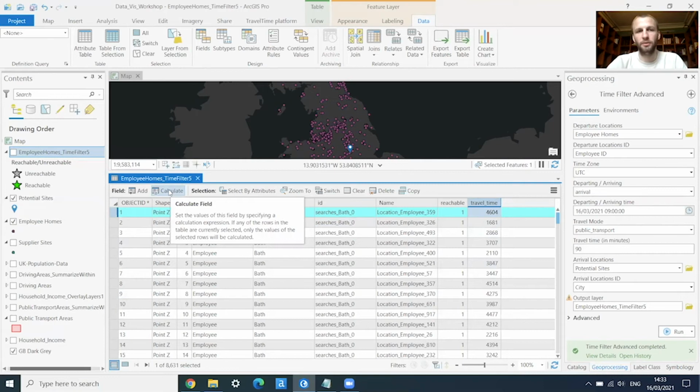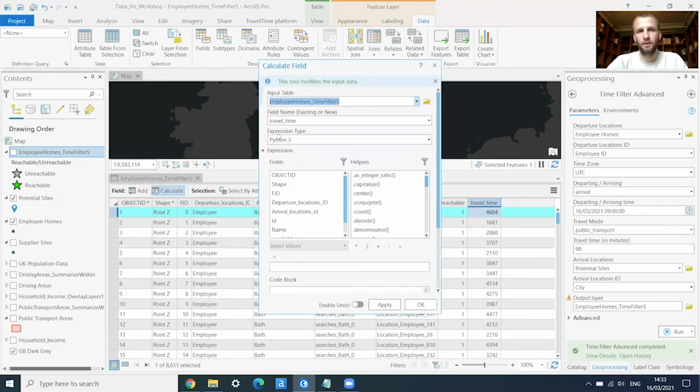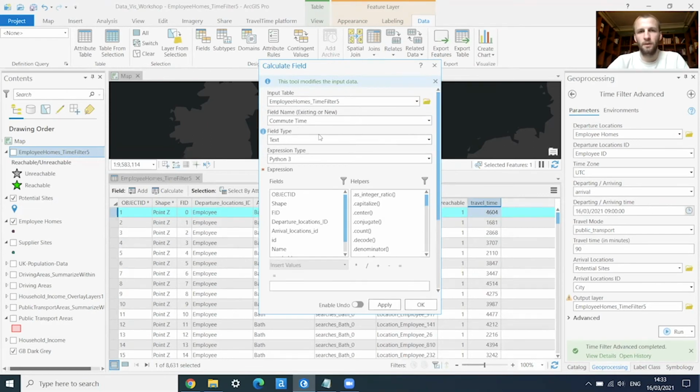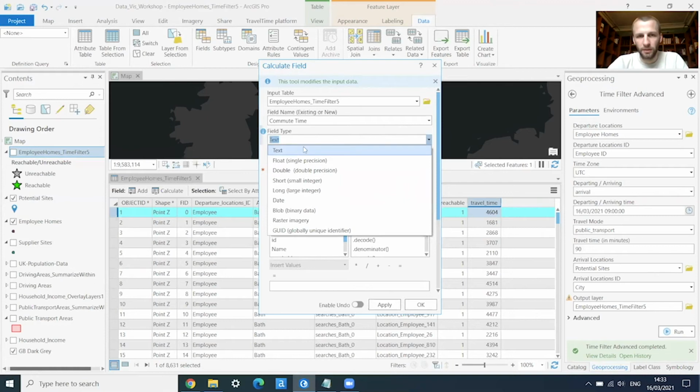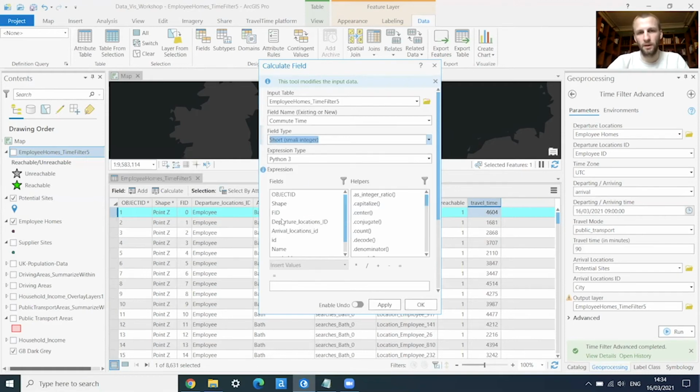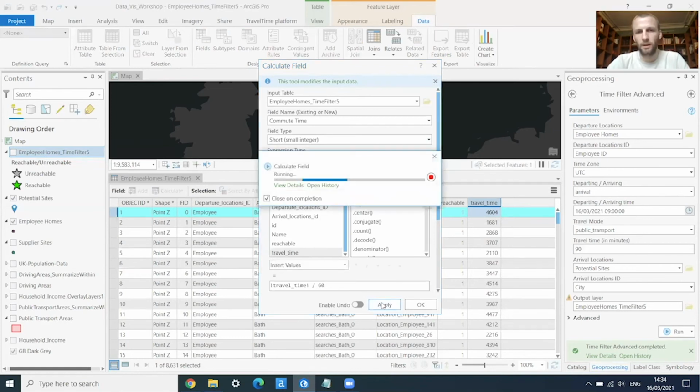So there's this little calculate field option. And we want to create a new field. So let's call this commute time. We can choose what type we want this field to be. I don't want lots of decimal places, so I'm going to choose this small integer option, which will just give us no decimal places. And then we just have to write the expression to do the calculation. So what we want to do is divide the travel time by 60 to give us the travel time in minutes. So we say, take the travel time, divide it by 60, click apply.